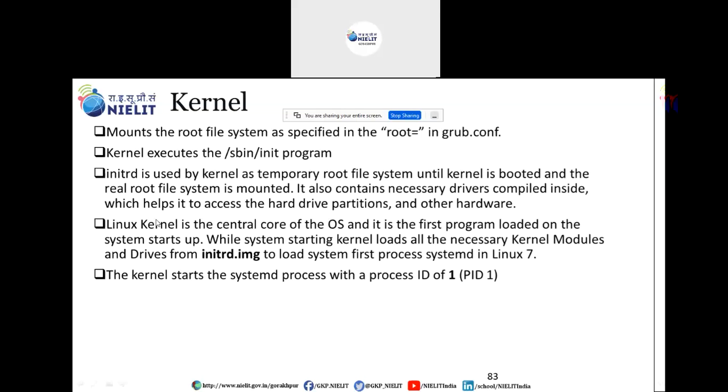And PID 1 is held by the init program. The init program is responsible for deciding whether this operating system will be booted in a multi-user environment, single user environment, or graphical mode, as well as which programs would be loaded in this particular run level, which is decided by PID 1.